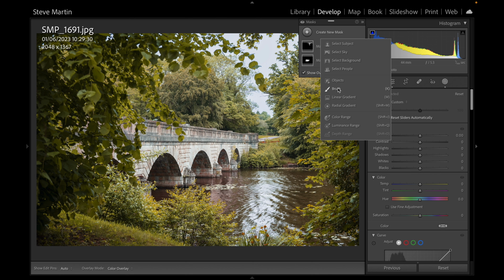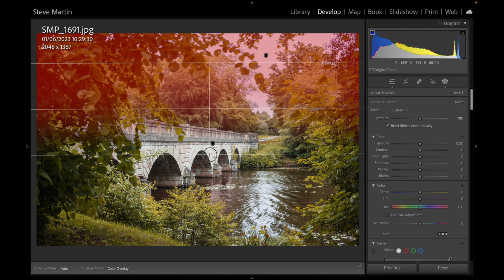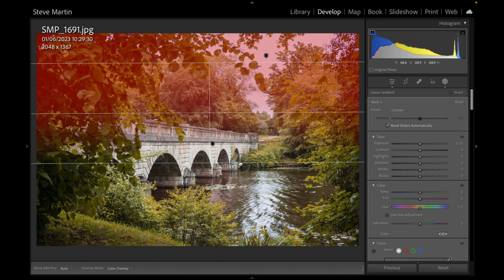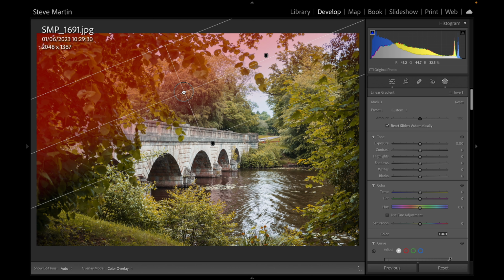Something that is quite useful is the linear gradient. You can just click and drag and you can see that that will affect the entire image, but in the area that you want. There's a stronger effect up at the top of the picture and less as we're going down. You can move that around, change the angle of it, change where the feathering occurs, and make all sorts of changes on there in order to get it affecting the bits that you want.